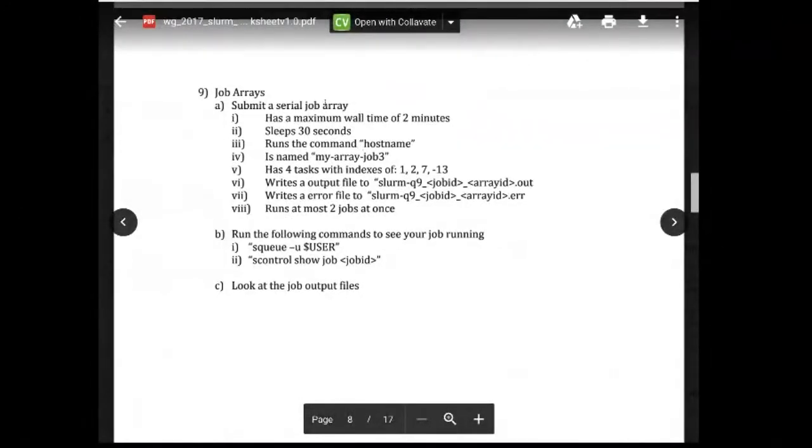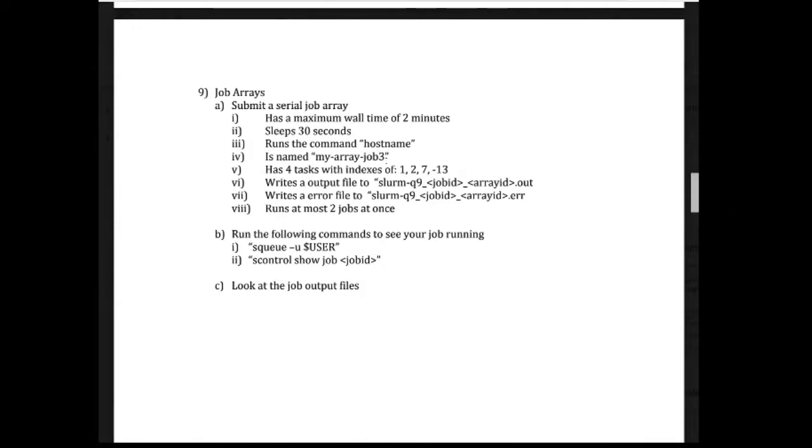So question 9 asks us to submit a job. It has a new name, my array job 3. It asks for 4 tasks with indexes of 1, 2, 7, and minus 13.